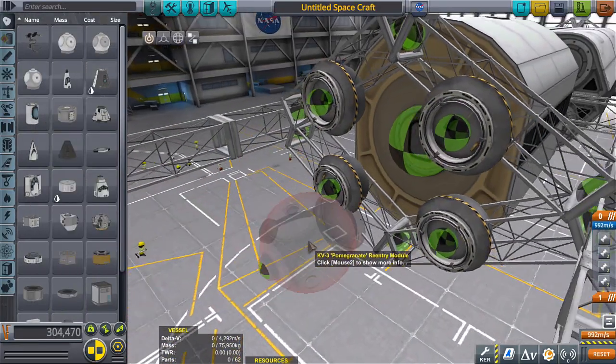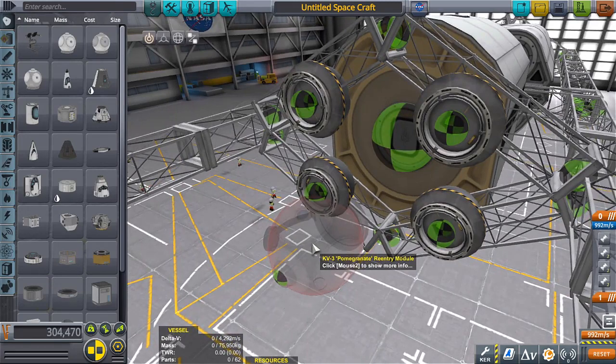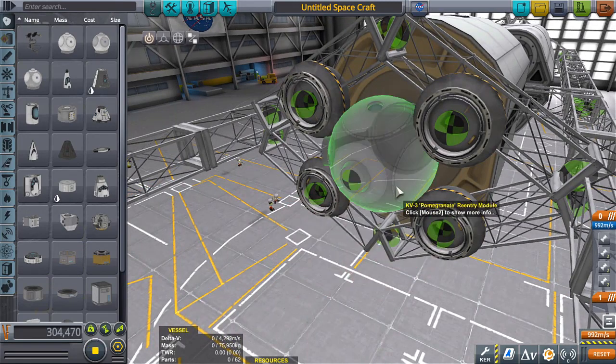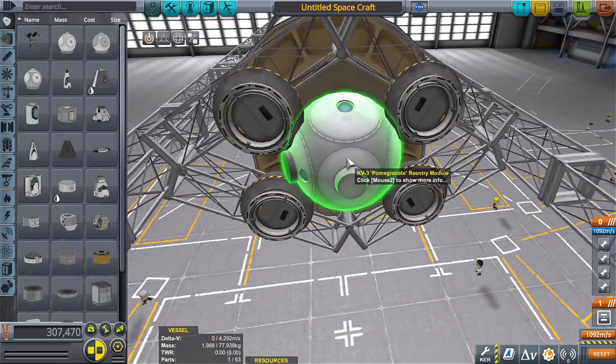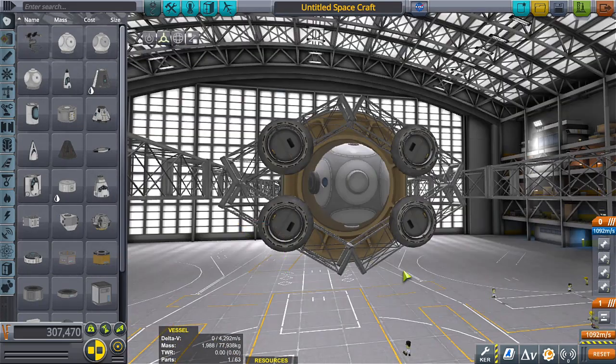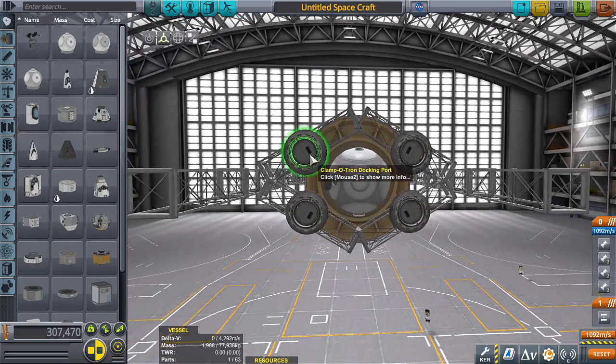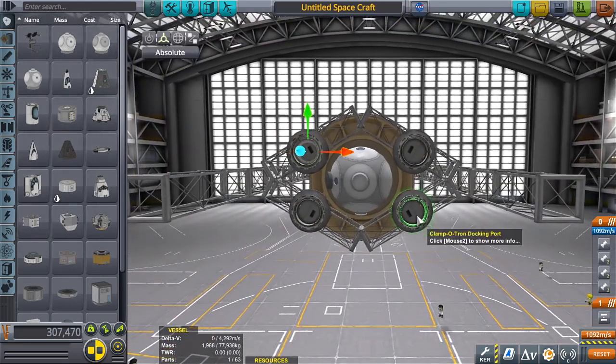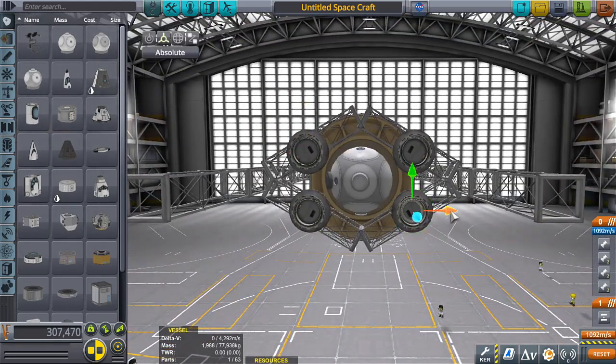This little reentry module holds 3 Kerbals, and it's perfect for an escape pod, right? So I think the weapons bay in this particular design will serve 2 purposes. It'll not only serve as a weapons bay, but also as a launch bay for an escape pod.